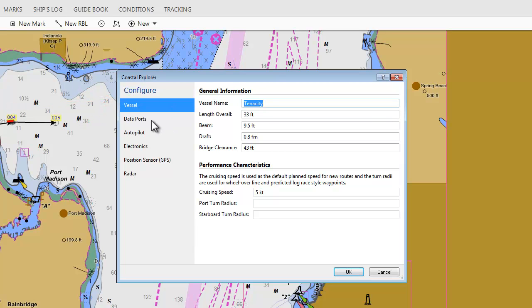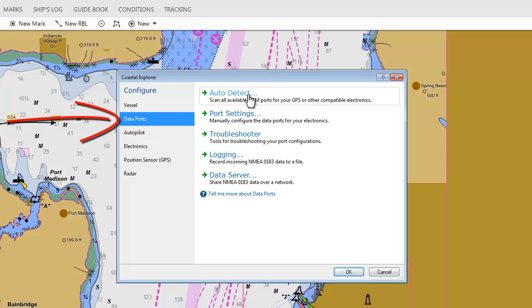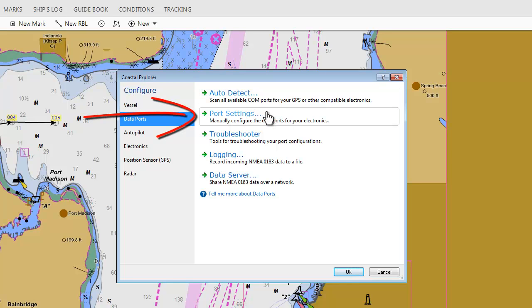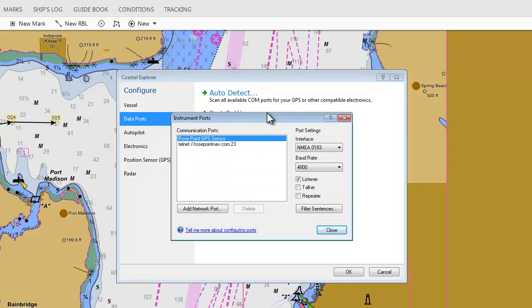To configure electronics connected to Coastal Explorer, in the Data Ports tab, there's an auto detect feature which will automatically search for GPS receivers, AIS devices, etc. Once they've been configured, or to manually configure devices, click Port Settings, which brings up the Port Settings window. In this case, there's a Rosepoint GPS sensor connected to this computer. Its interface is selected as NMEA 0183, which is the correct interface. Its baud rate is 4800, which is correct, and the listener box is checked.